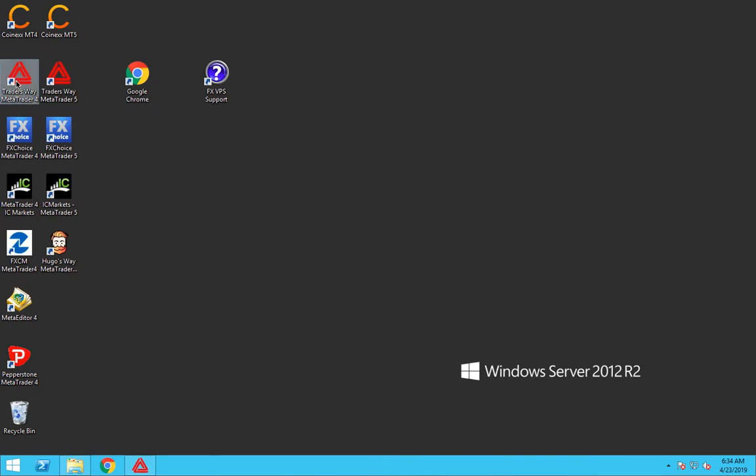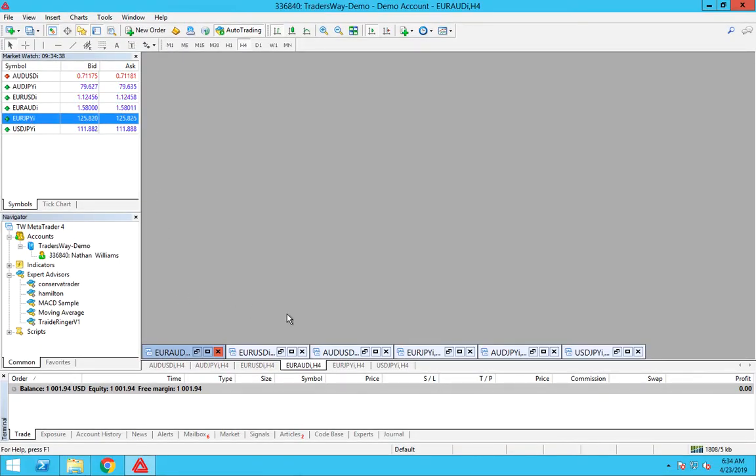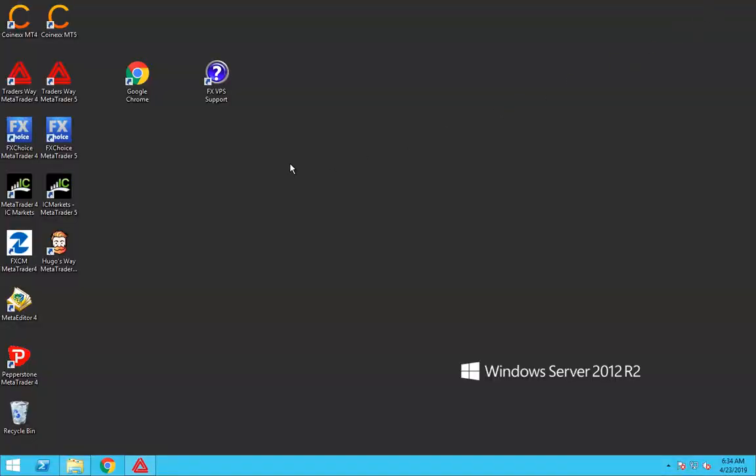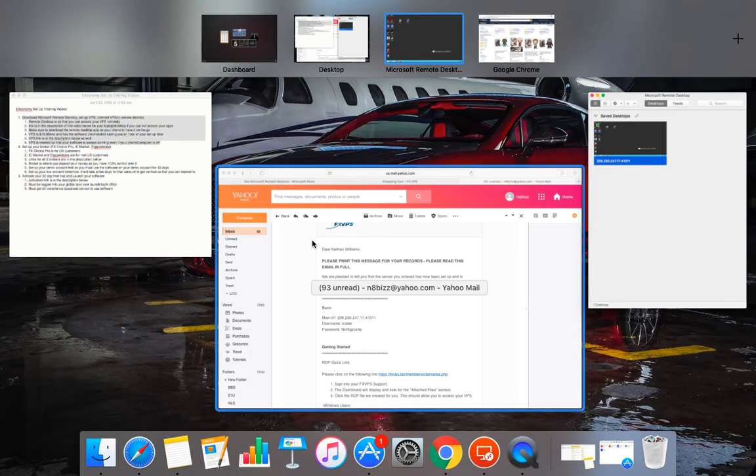So I'm in Trader's Way right now, and as you can see here, I've got my demo account. We'll talk more about that later on, but you can see here it already has TradeRinger V1, so that's already pre-installed for you, and it saves you 45 minutes to an hour from having to install that yourself.